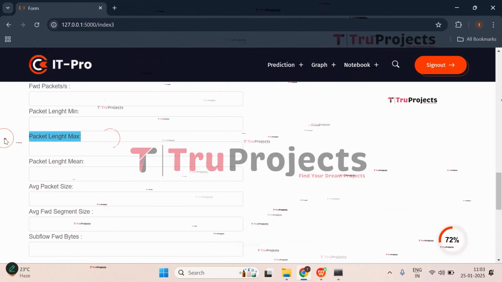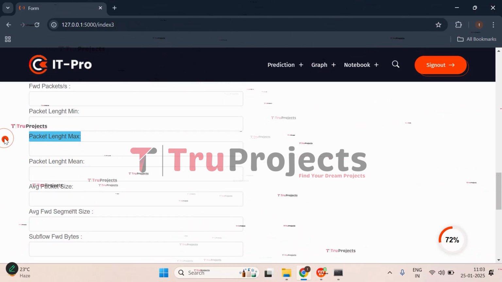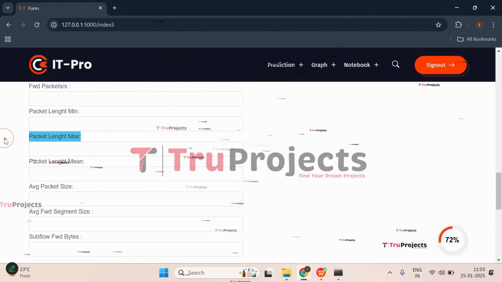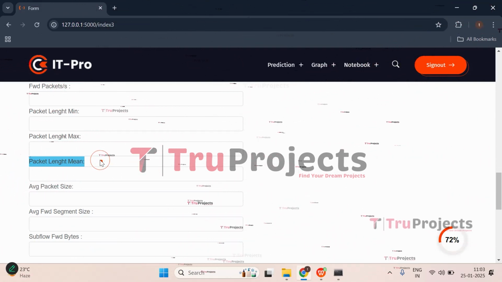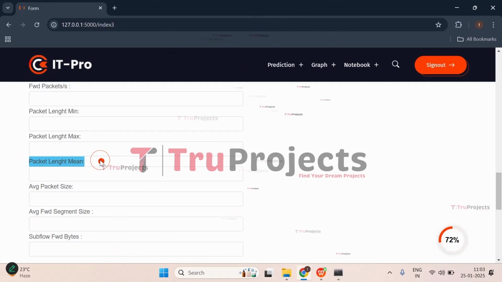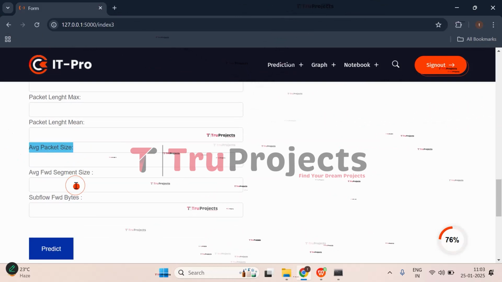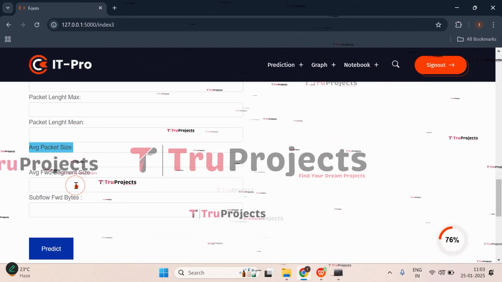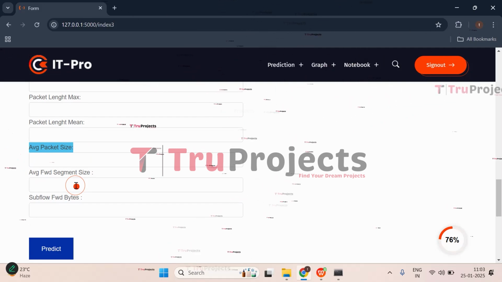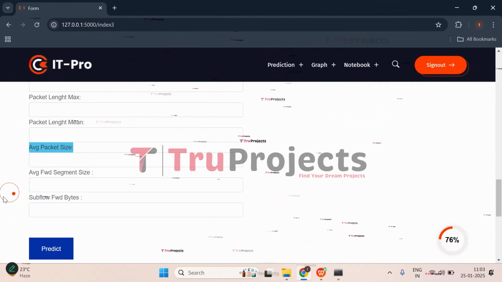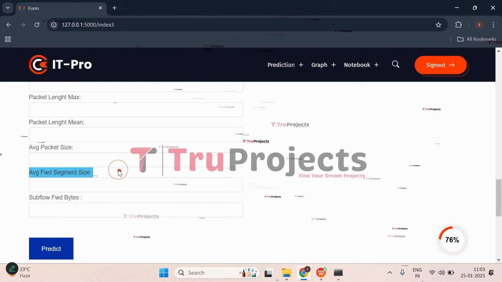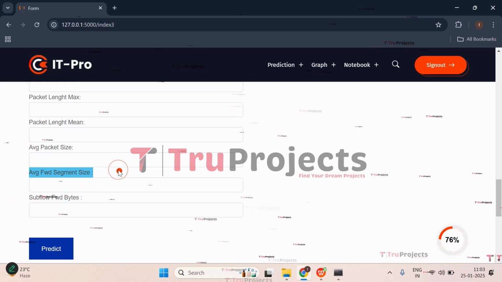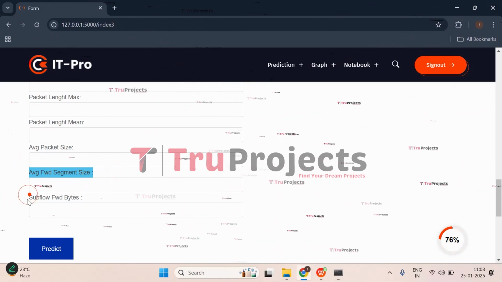It is the size of the largest packet in the flow, helping to identify potential anomalies related to unusually large packets. Then we have packet length mean. It is the average size of packets in the flow, which helps in identifying typical packet sizes for the network traffic. Then we have average packet size. It is the average size in bytes of all packets in the flow, helping to determine whether the packets are unusually large or small. Then we have average forward segment size. It is the average size of the segment sent in the forward direction, providing insights into how much data is being transferred in each segment.